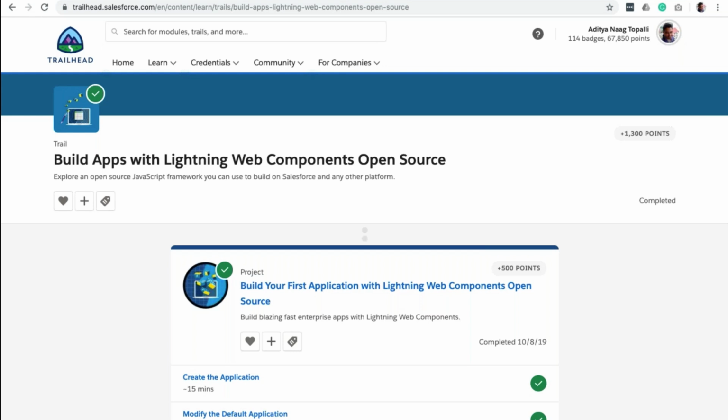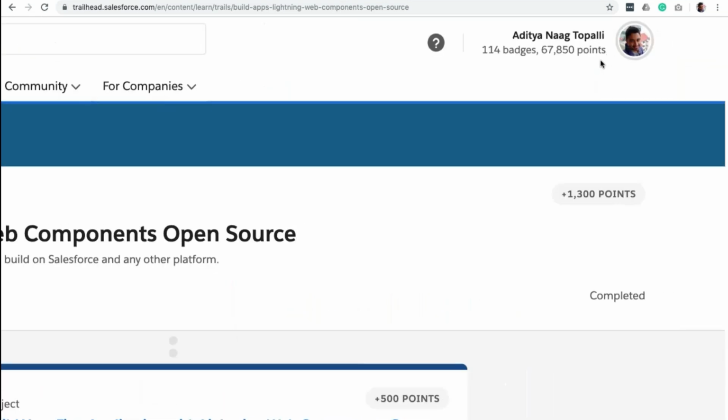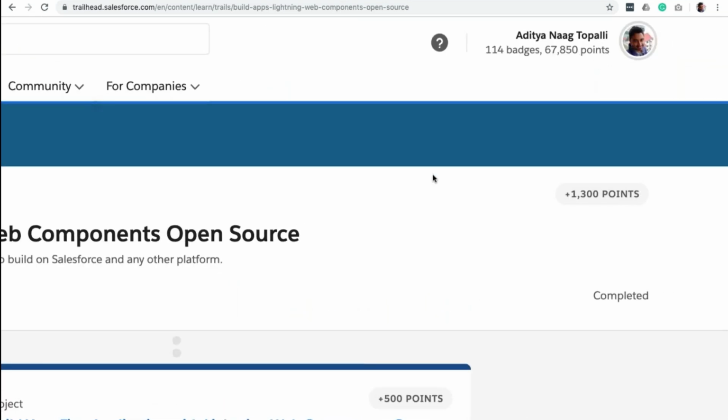Once you complete your entire sign up and the authentication happens, you'll be landing on the same page. But what you'll see is your name on the top right corner. Probably because you're new, it is going to be 0 badges and 0 points. So this is what we call gamification, where you complete some stuff, you get a badge.